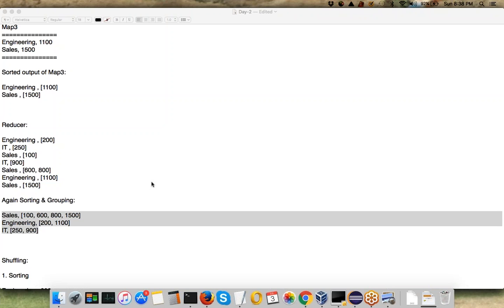All right, guys. So I hope the sorting part should be clear, right? Why the framework does sorting, how sorting helps in grouping the data together, and at what stages sorting happens. So sorting happens at the output of mappers individually, and finally when the output of mappers reaches the reducer, at that place also sorting happens again.